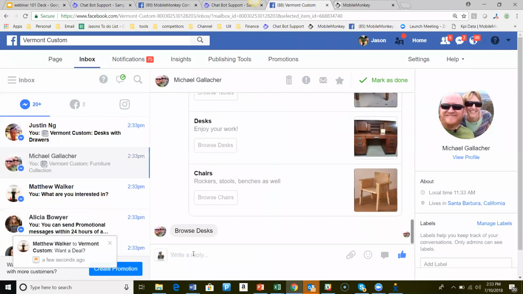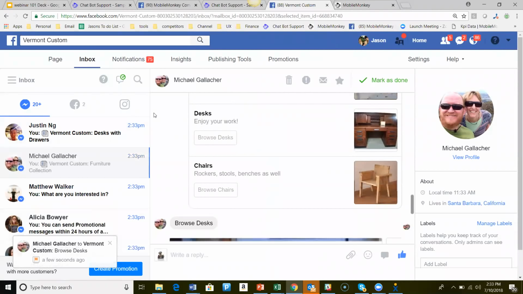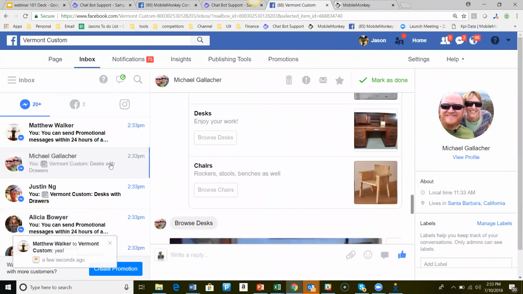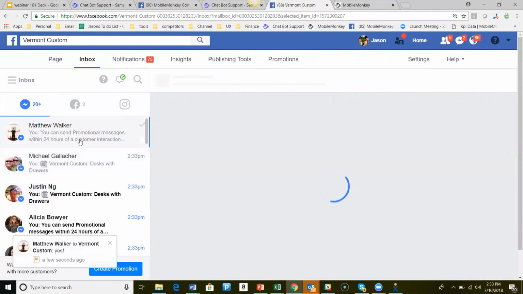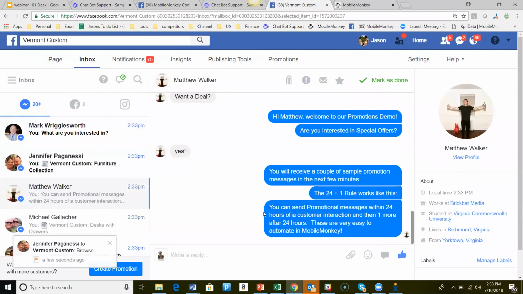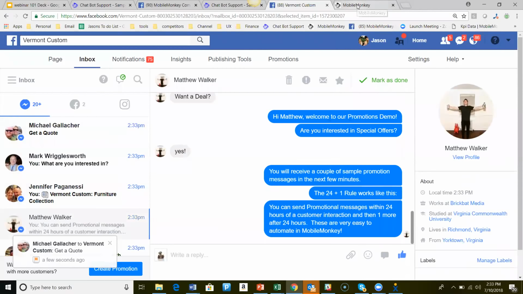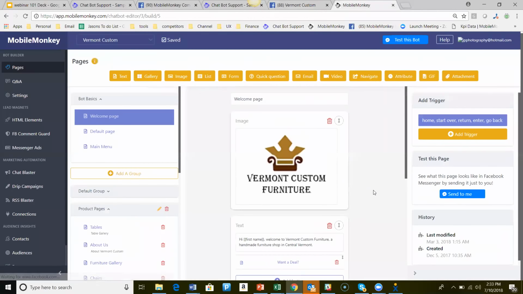Mike, if you go back to home, you can do the little experiment with us. Okay, cool. So you're going to get some messages. Here we have Matthew, he's got the message. So Matt, you can stop, you're gonna get some messages in a minute. So let me go over to the Vermont custom bot and let me show you how we set this up.